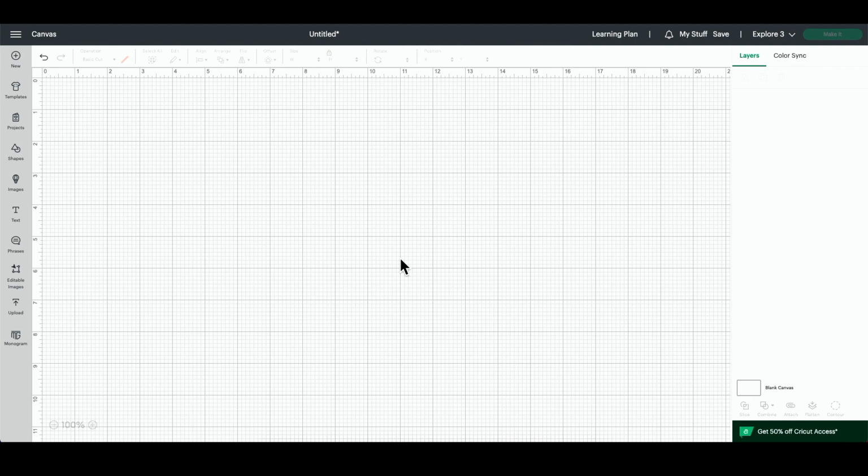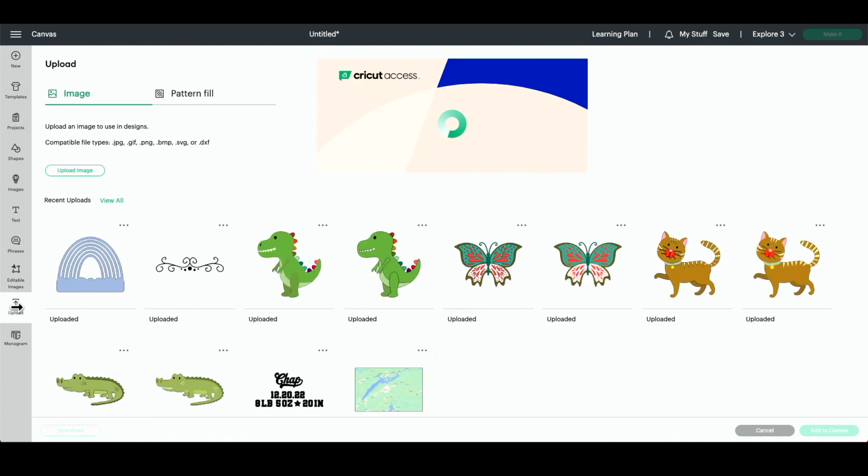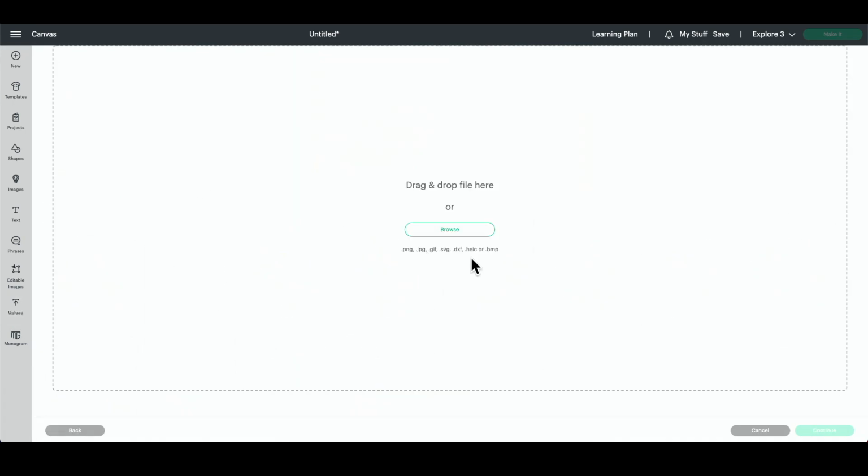Now, Design Space can seem daunting. It doesn't have to be. You don't have to learn how to use every one of these buttons right off the bat. It's not a necessity for you guys to do. So, of course, there is New Project. This right here is the Upload button where you can upload your own SVGs or PNGs here in Design Space.